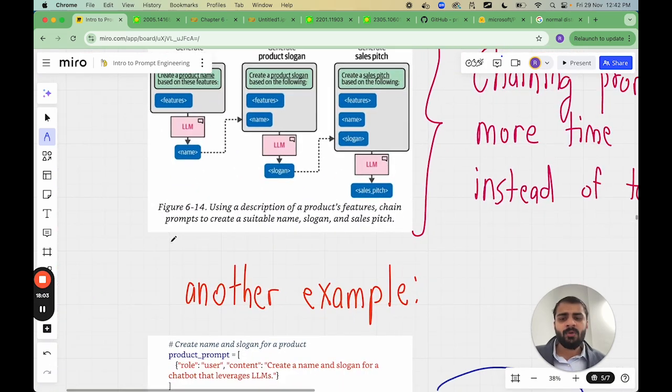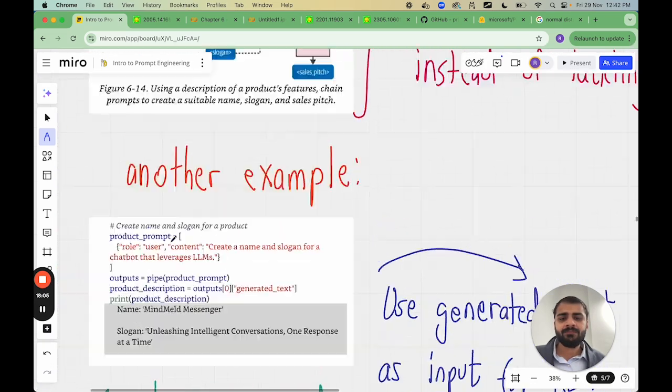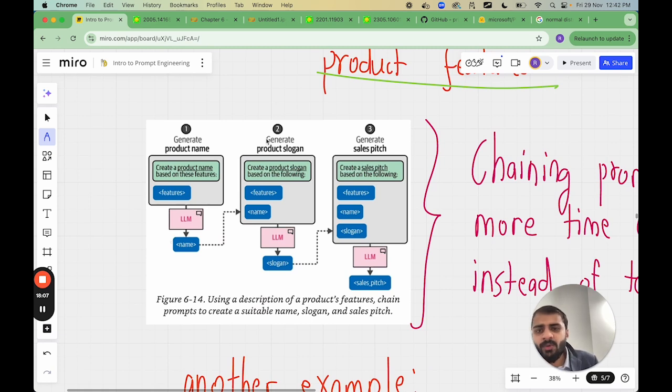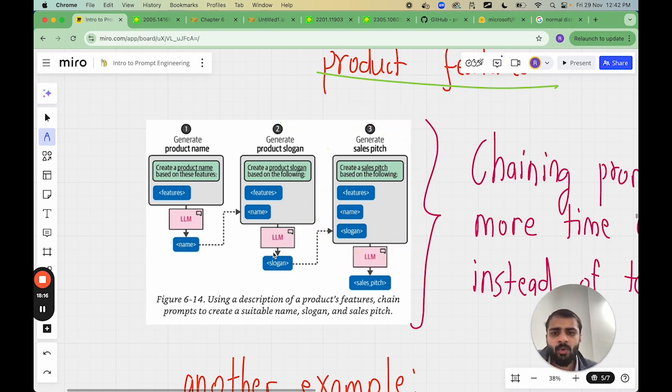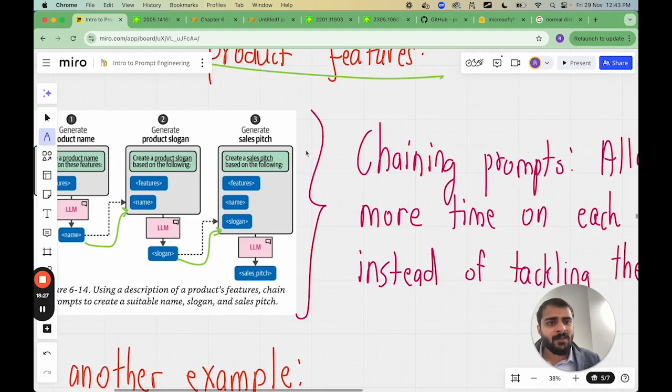So what we are going to do here is first generate the product name and the product slogan, and then based on this we are going to generate the sales pitch. So see, we are dividing it into two parts. The output of the first prompt is the input to the next prompt. The output of the second prompt is the input to the third prompt, etc. So we are going to do this in stages.